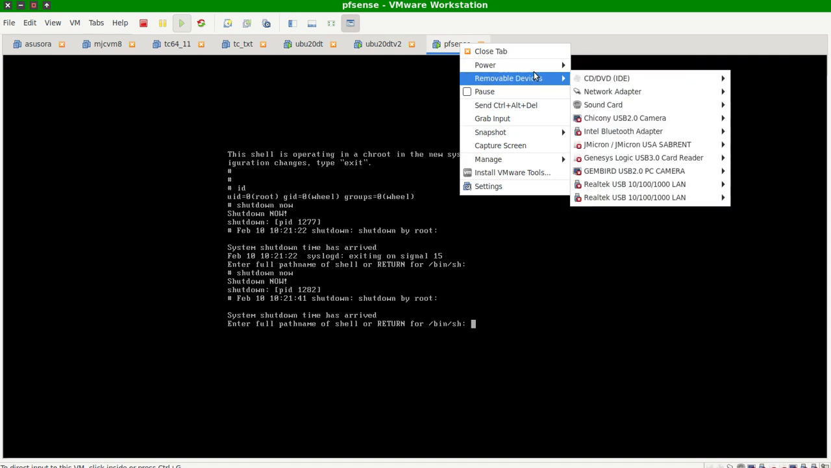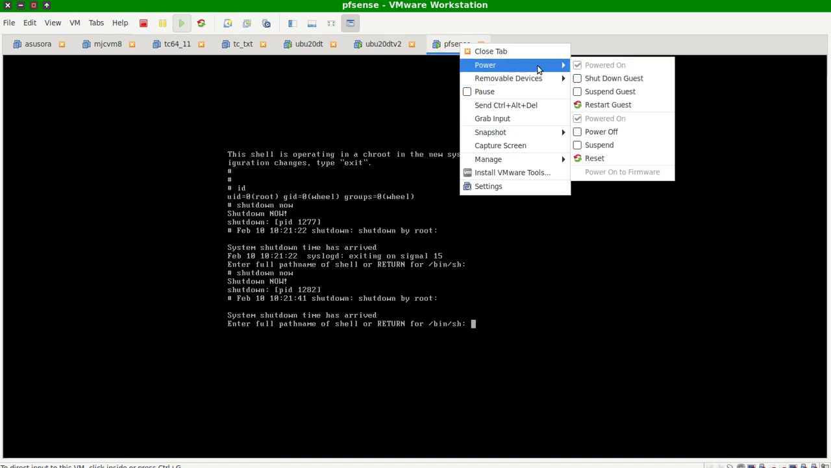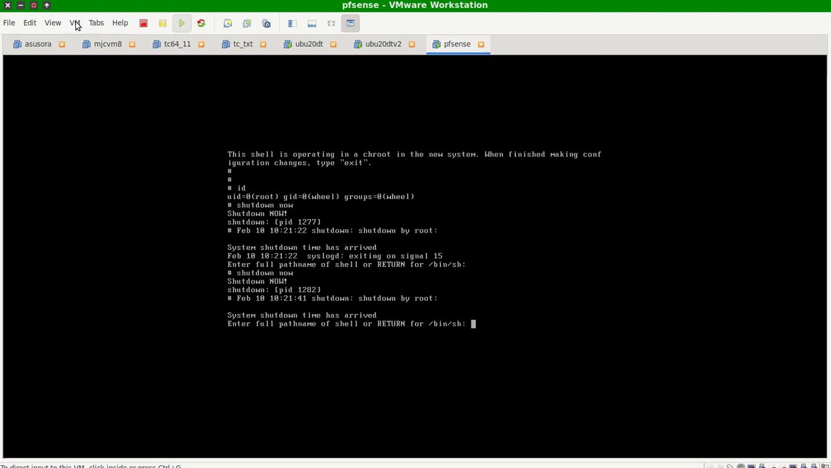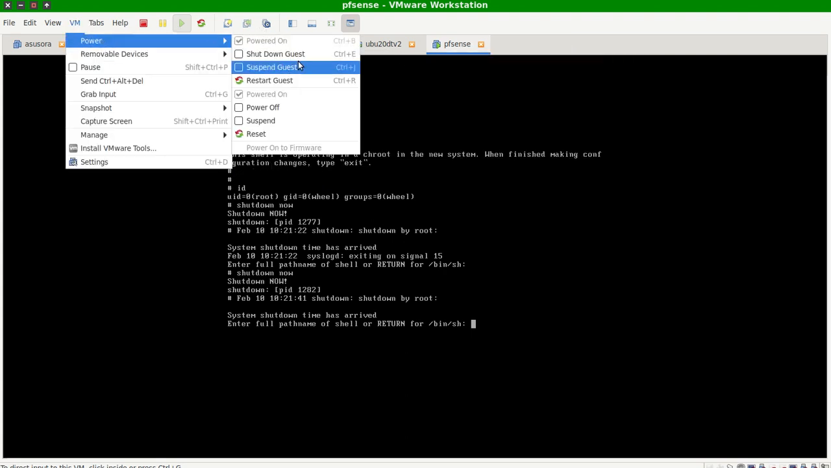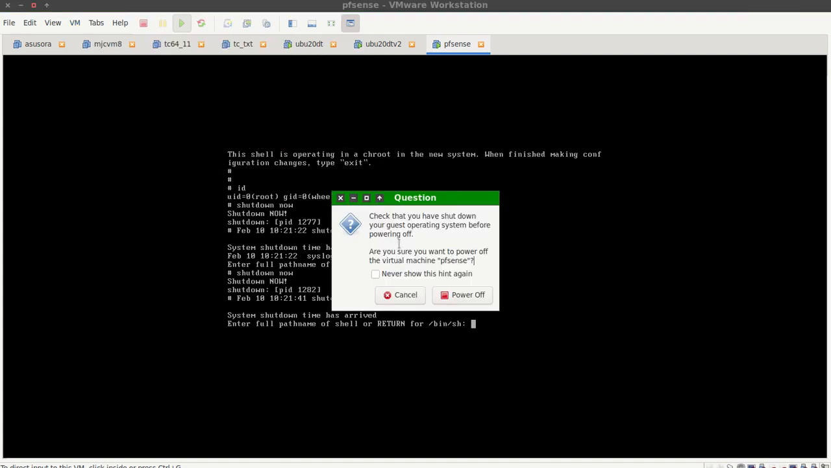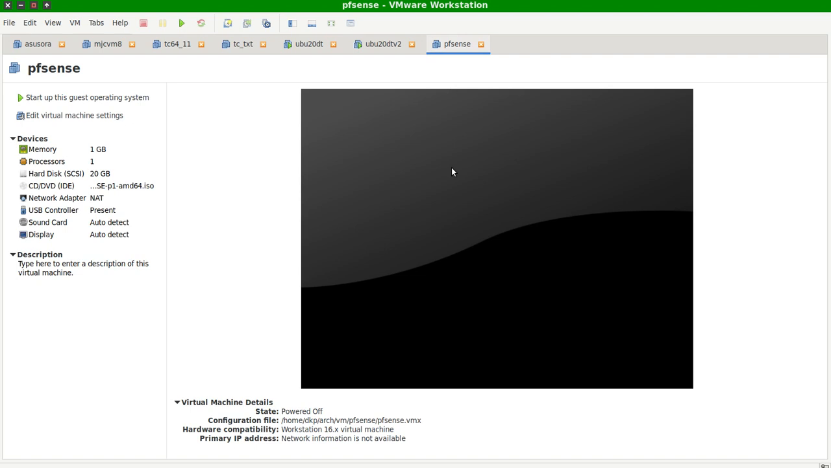Now what I can do is go up here to power and force off. There it is. Power, and then we want to do basically a force power off. Boom.